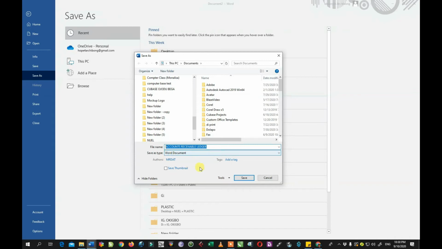It's a Word document. As we progress in this tutorial, you will get to know that you can also save your document, a Word document, in other formats. So under documents, I'll click save.